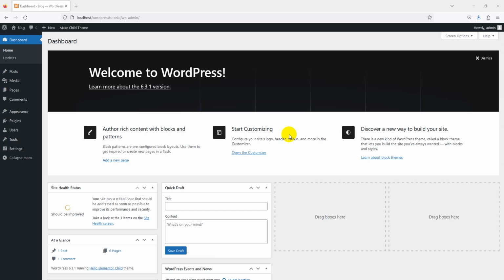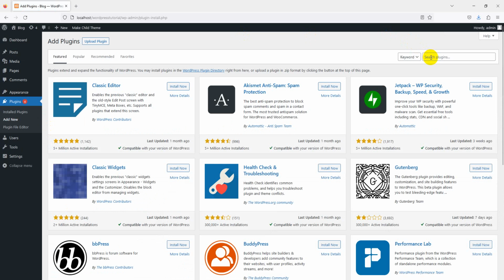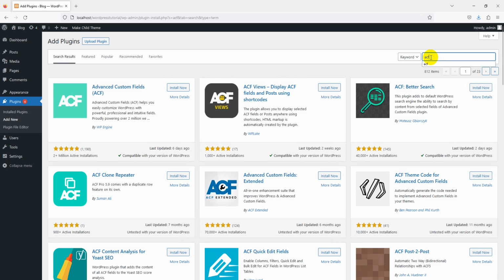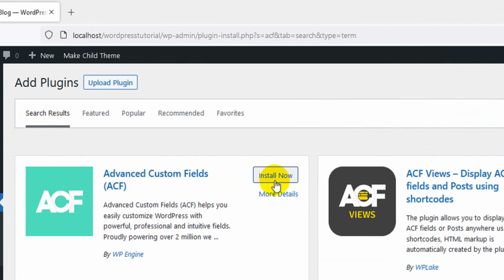Today we'll learn how to add an ACF custom post type. We are adding a custom post type by using ACF. Simply, we just need to add a plugin, Advanced Custom Fields, ACF. You just add the plugin named ACF. Now you can see this plugin. You need to install this plugin. Just install.